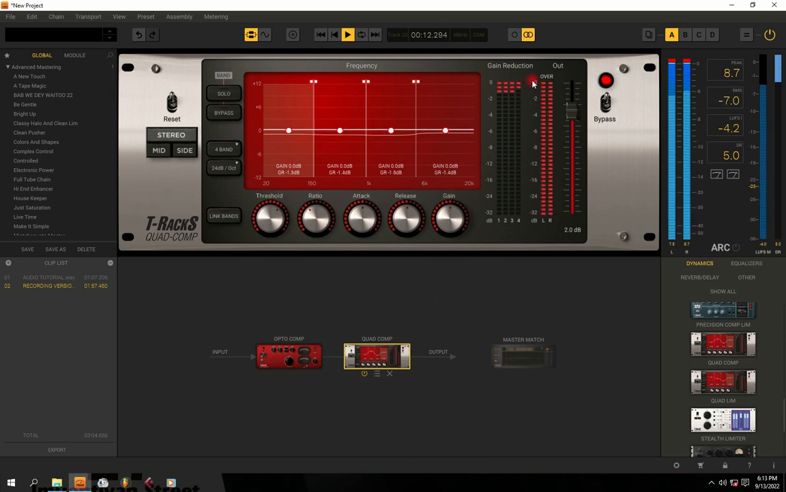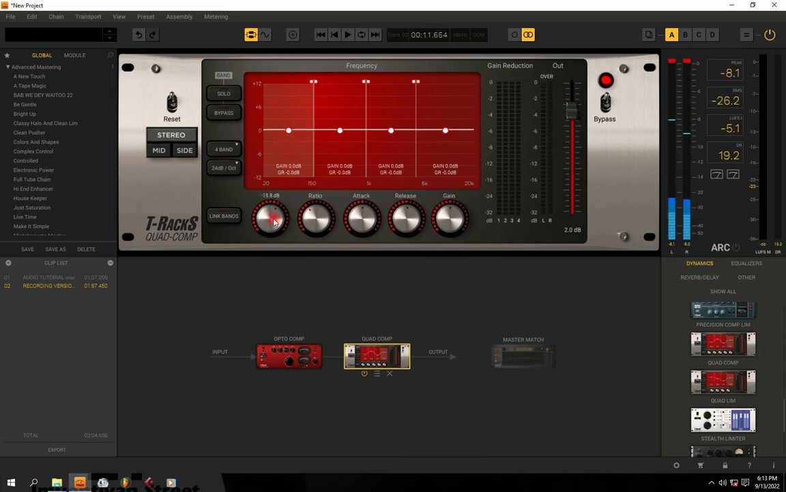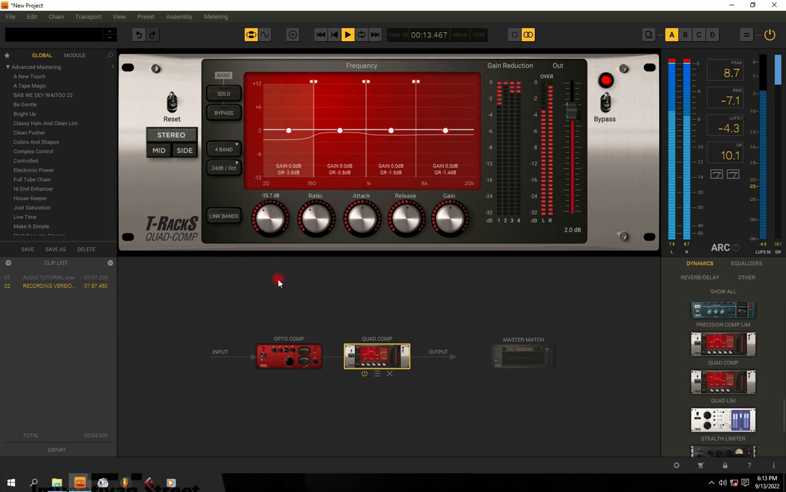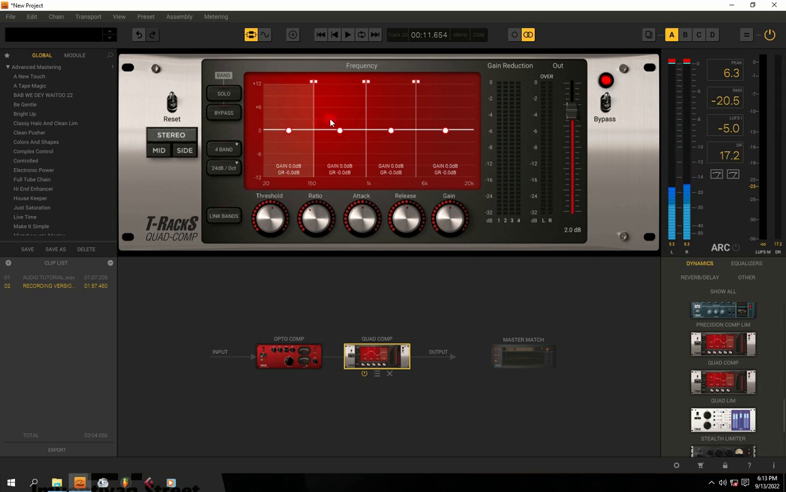So the more I increase my threshold, so this particular dynamic tool is a 4-band: 1, 2, 3, 4. We have the low, the high mid, the mid, the high, and the bass. So this is a 4-band tool. We have the ratio, we still have the attack, the release, the gain. So it works on the different bands individually.